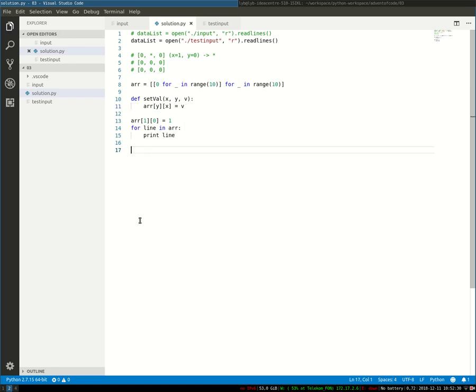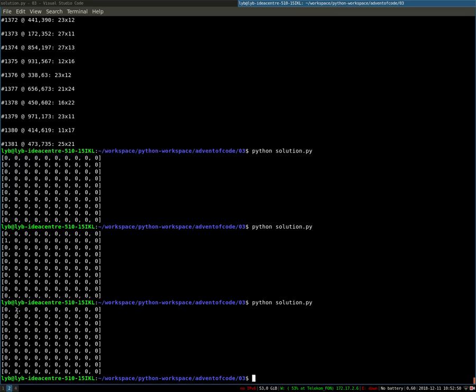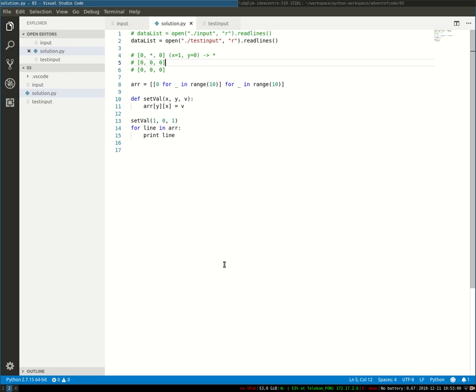Okay, so if we now call setVal of 1 and 0 to 1, then it should represent what we thought of earlier. Let's just call it, and there we have it. So instead of this cell, now the value will be set correctly. Okay, so far so good. We don't need any of that.